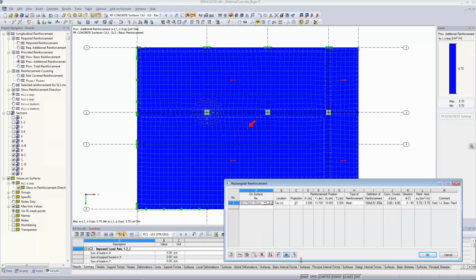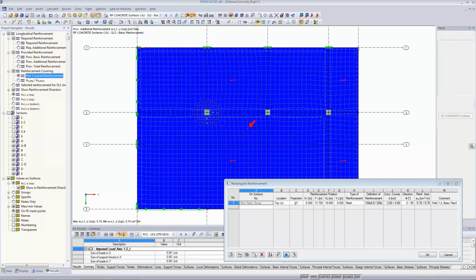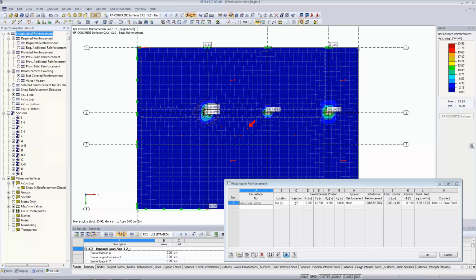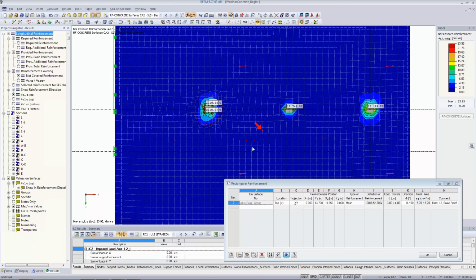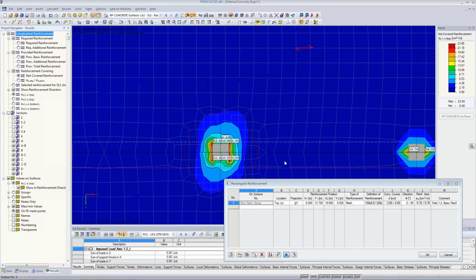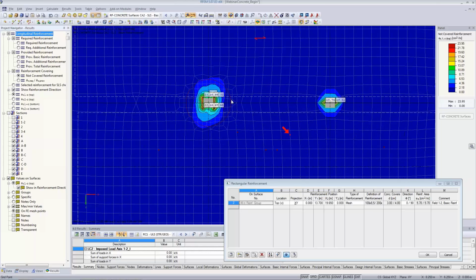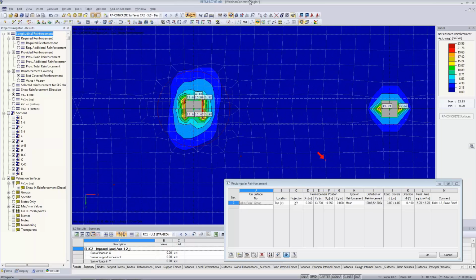And I can also use the buttons down here to define even more reinforcement regions I want to define. And I show you this now, not covered reinforcement. When I click onto this, we have now defined a top reinforcement for the whole surface, but we see that there are regions where the required reinforcement is not covered. So especially above the columns, this is what we have expected. So I'm going to define more regions here.